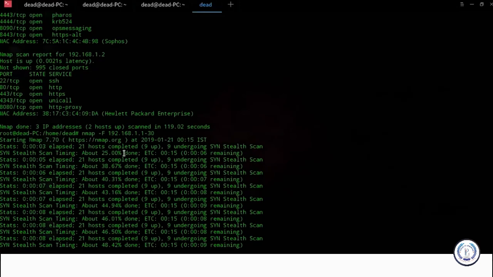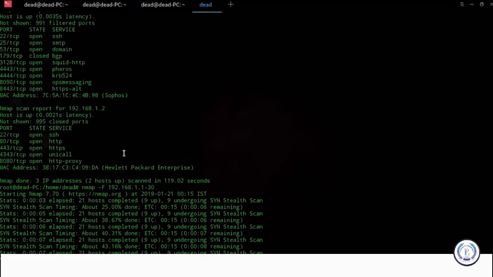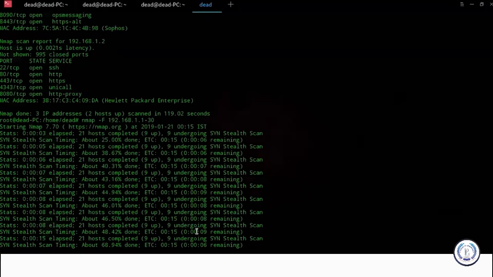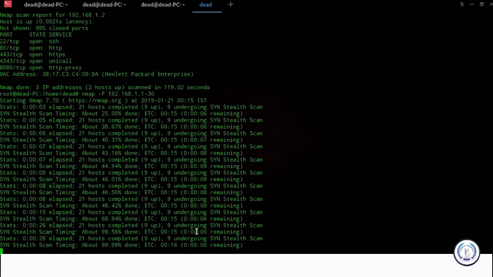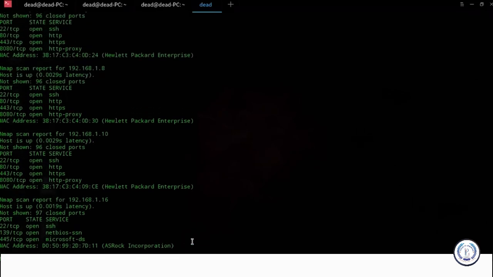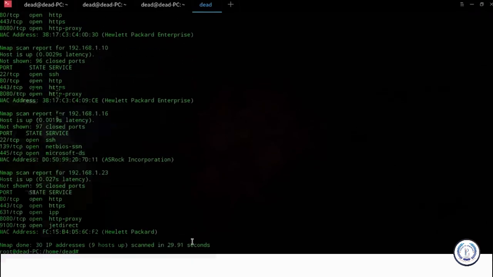Since we have used the -F flag, this is going to work considerably faster. Now, as you guys can see out here, this had taken around 119 seconds, so that's around 2 minutes. Now, this will take a considerably lesser time. So let's see, this was done in 29.91 seconds and we did 30 IP addresses. So we see that -F surely speeds up the whole scanning process.